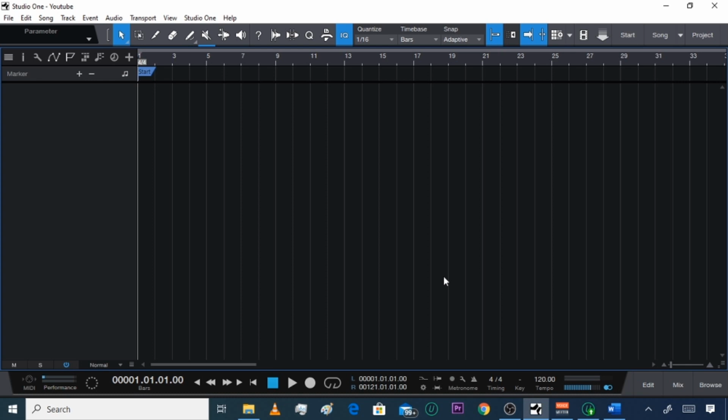This is the one you guys have been waiting for. This is how to install and activate Melodyne. For those of you who don't know what Melodyne is, it's like an auto-tune without the robotics.